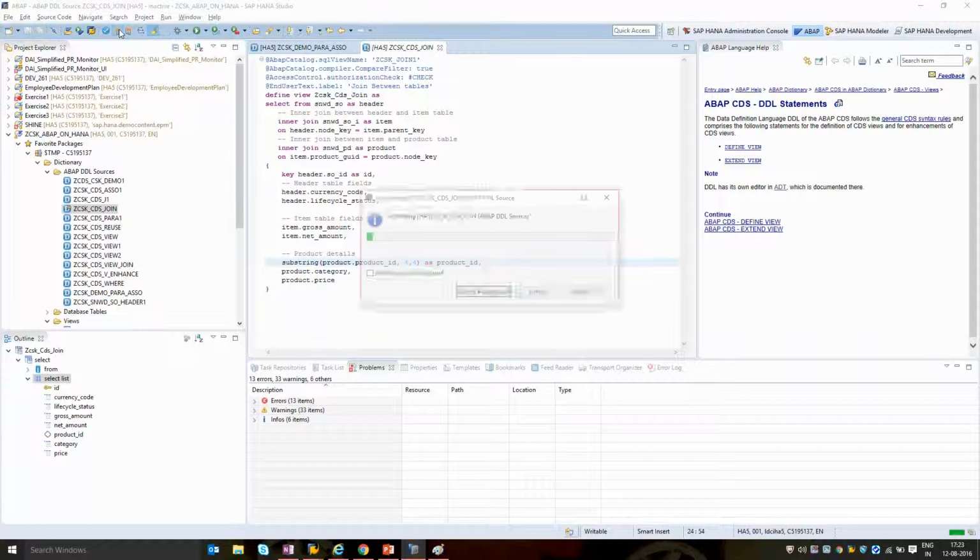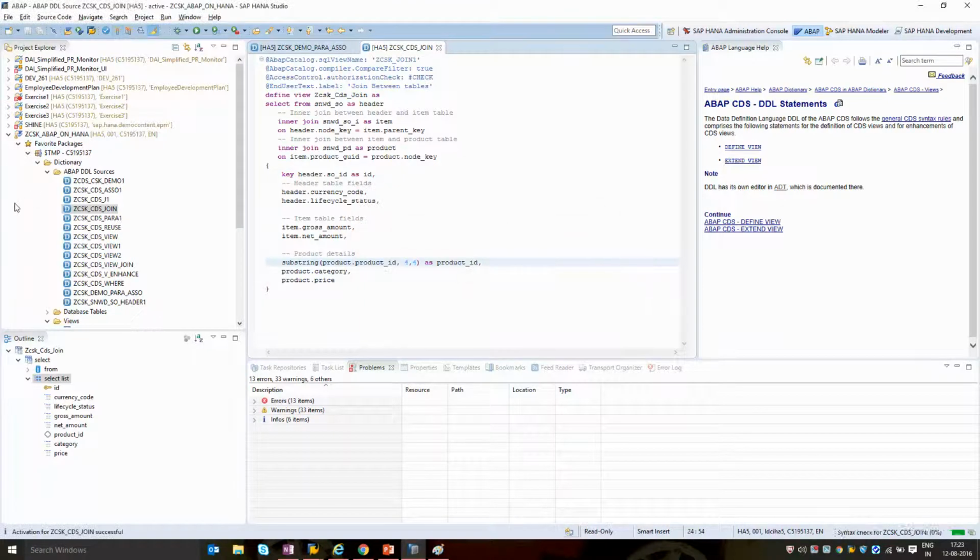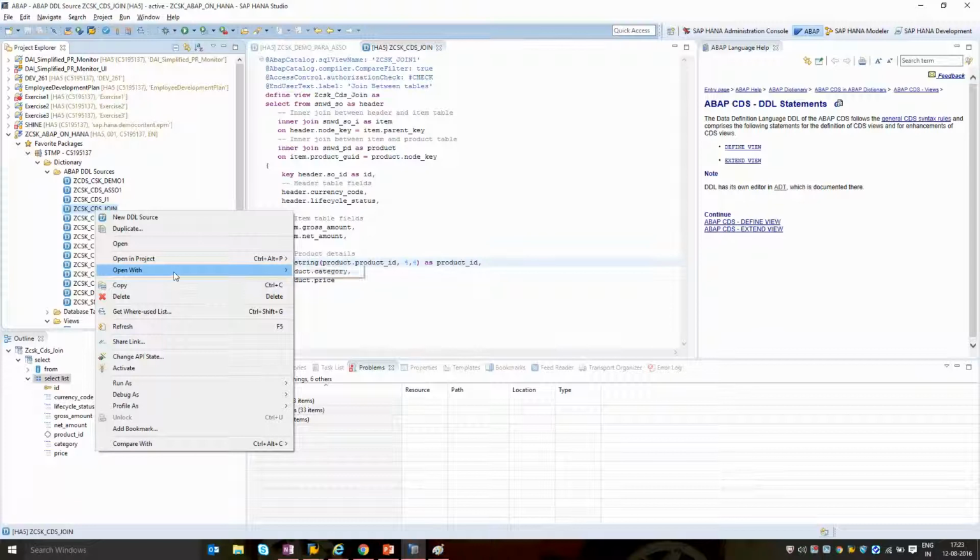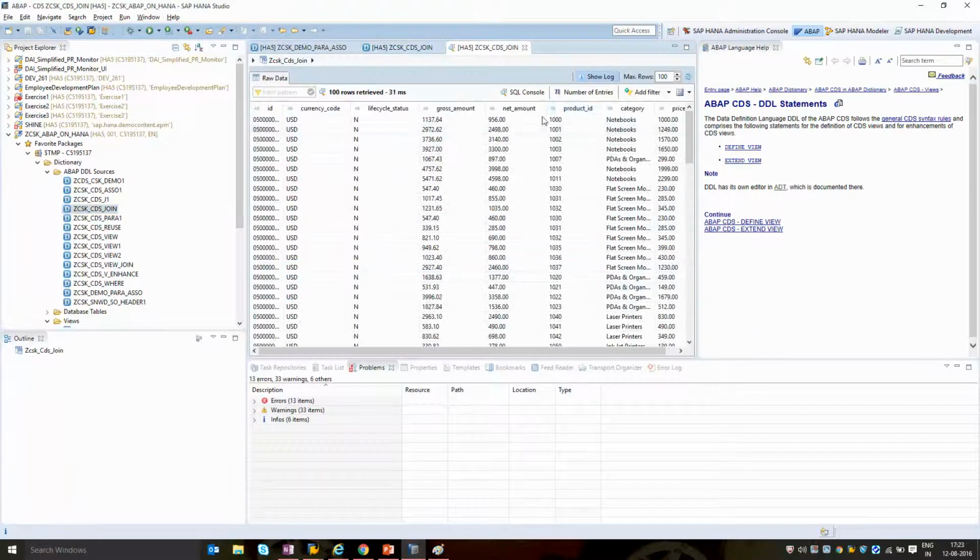I'll just activate this. And if you check the data preview now, you can see that the product ID is displayed only with the remaining 4 values. I have truncated the first 3 positions by specifying that I have to start from 4 and I need the next 4 values.